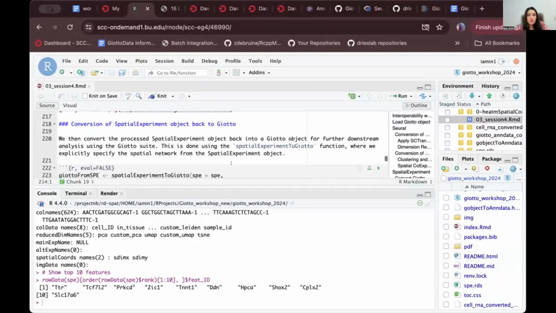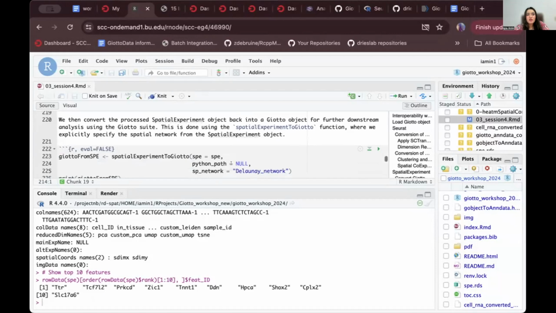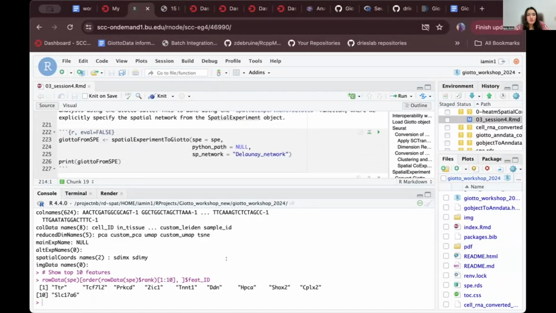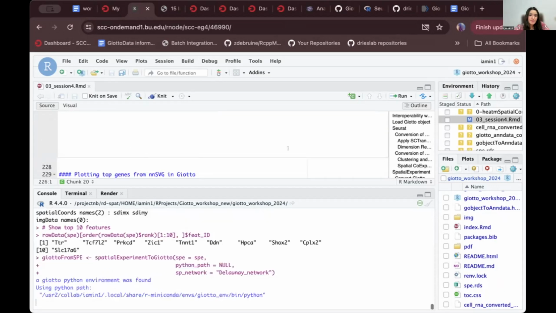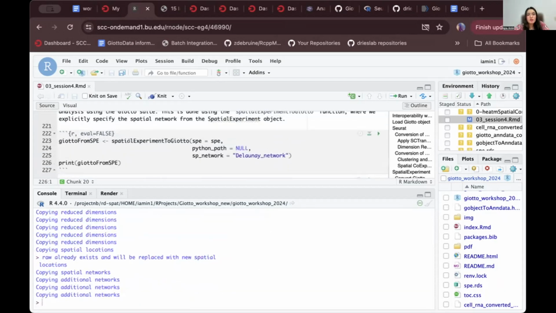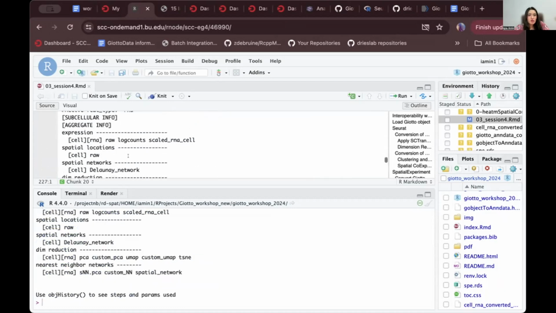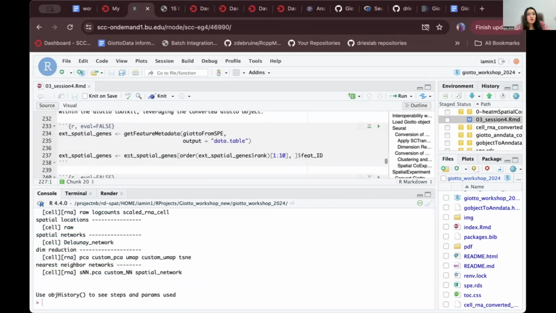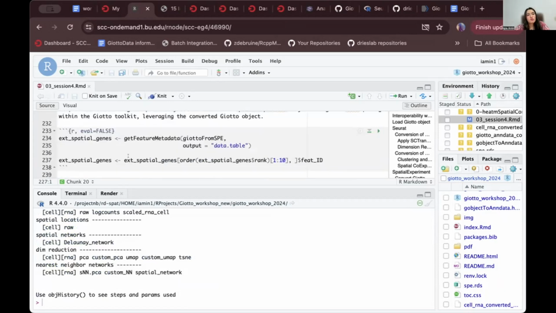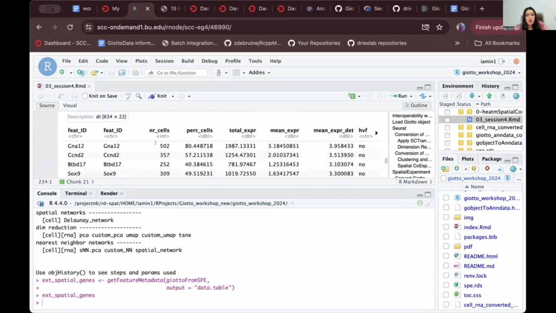And now we convert that spatial experiment object to a Giotto object and plot these features. This is the function spatial experiment to Giotto that converts the spatial experiment object to a Giotto object. We can print this as well and see what it has in it. Now we use get feature metadata, which would have the metadata for all features, and store it as a data table. We can see it here. So this is how we get this.